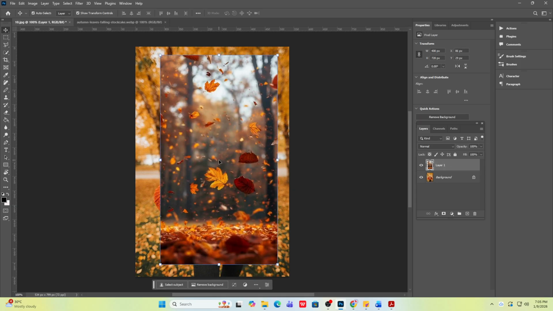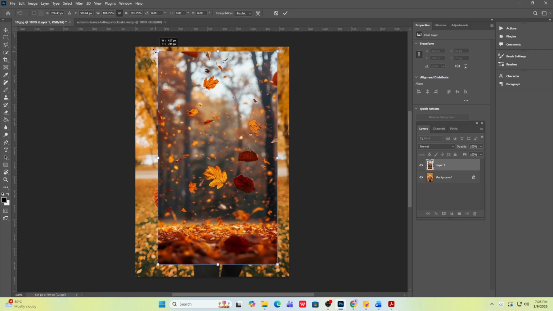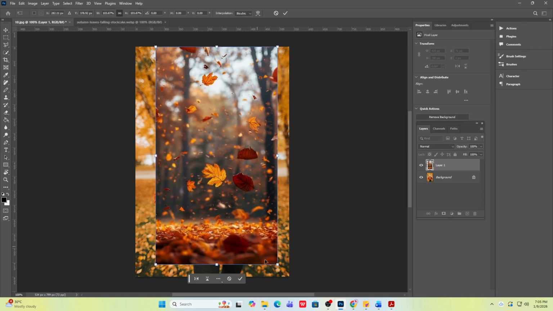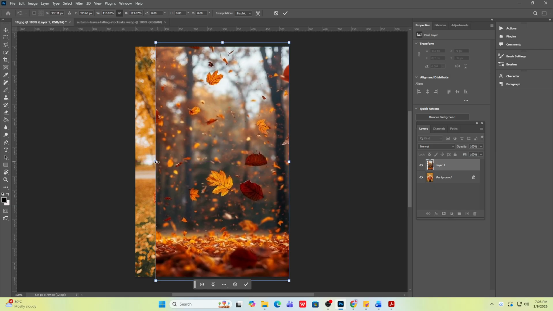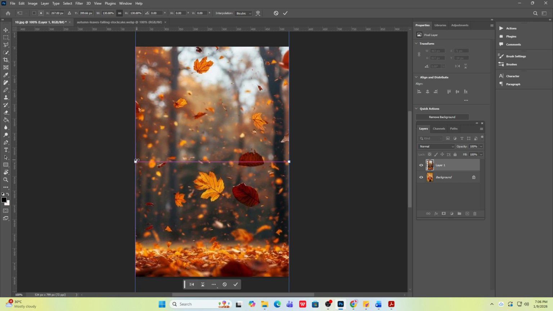Let's size and position it. Press Ctrl+T on Windows or CMD+T on Mac to activate free transform. Use the corner handles to resize proportionally and drag inside the bounding box to position it exactly where you want. Zoom in if you need precision and use the arrow keys to nudge. When it looks right, press Enter or Return to apply the transformation.